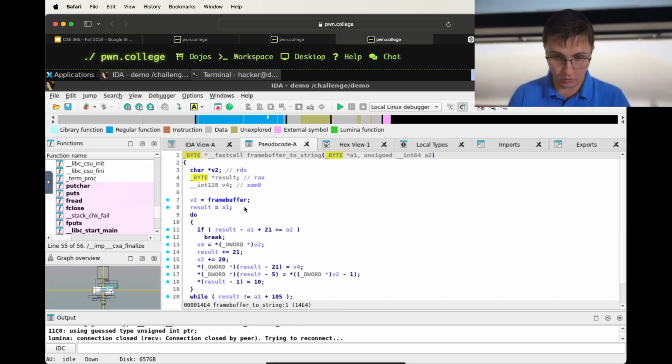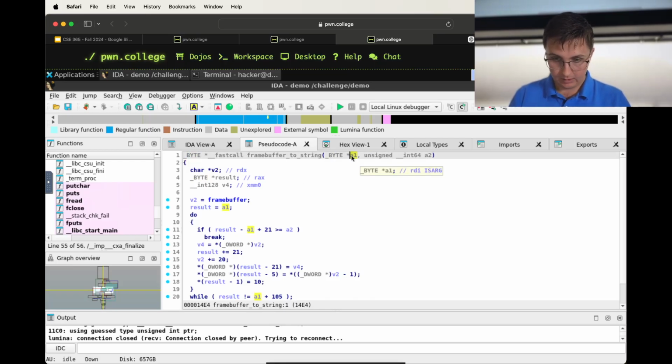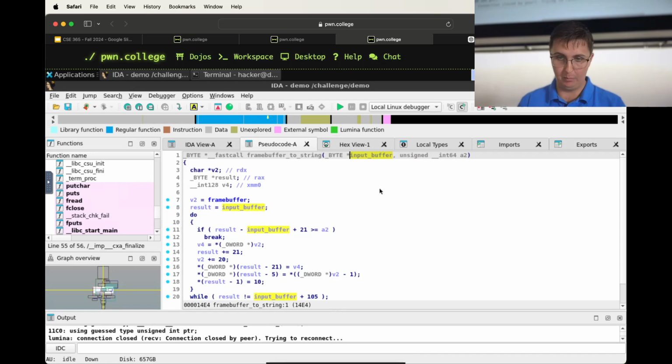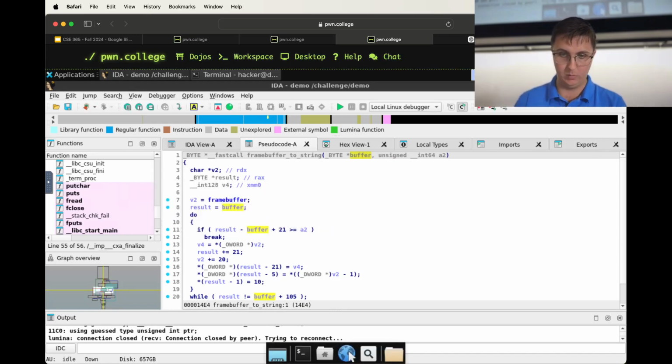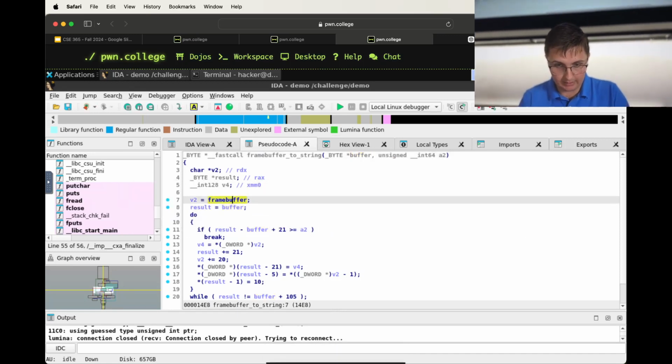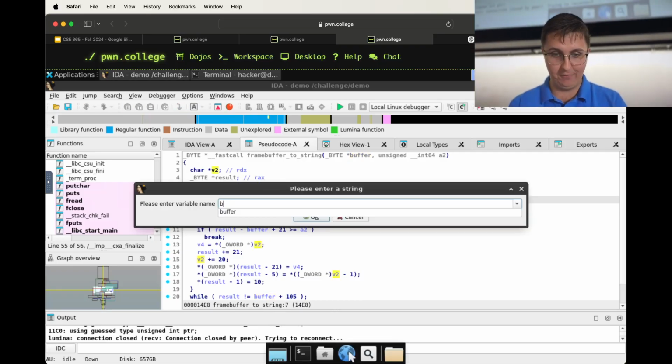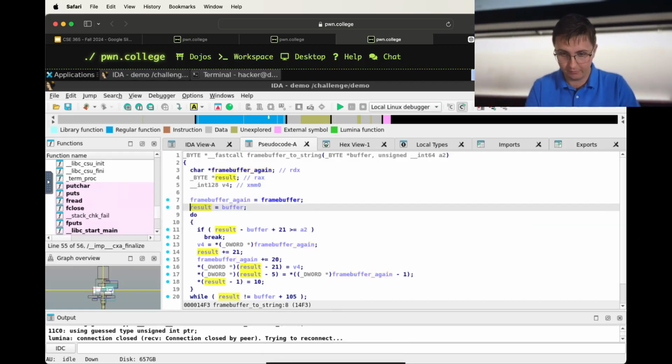Okay, frame buffer to string. This, I think, is going to be my input buffer or output buffer. This is my buffer, I guess we'll just say. And then let's quickly look at this. V2 is frame buffer. We're going to say frame buffer again, because it is based off of frame buffer.